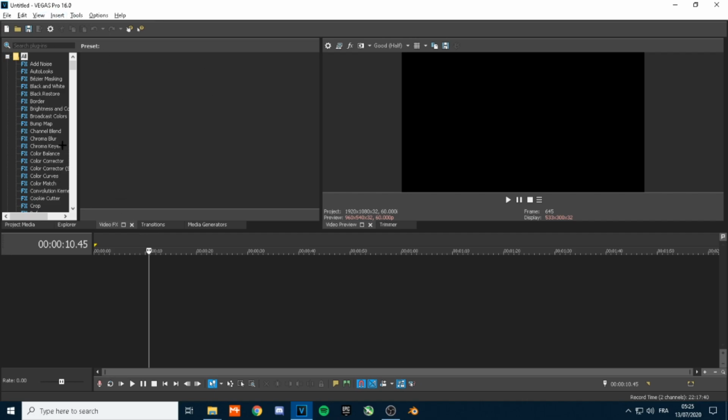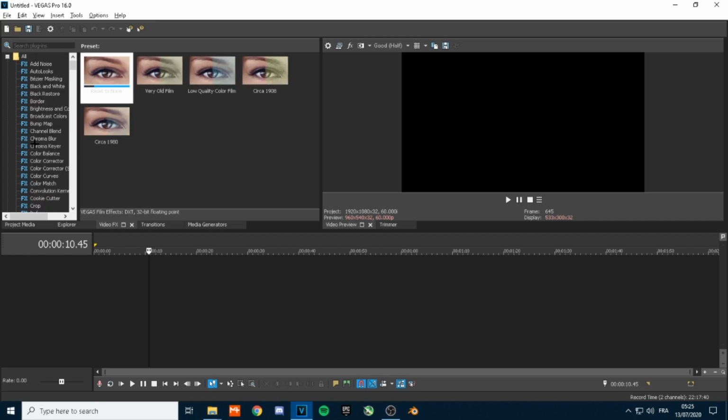Also, just so you know, you have to have a plugin called Sapphire. This is something I use and it helps me a lot with the VFX. I would highly recommend you get that, and you need Sony Vegas. I'm using version 16 because I find it better, and it is easier to use with the Sapphire plugins because they're bugged on Sony Vegas 17.